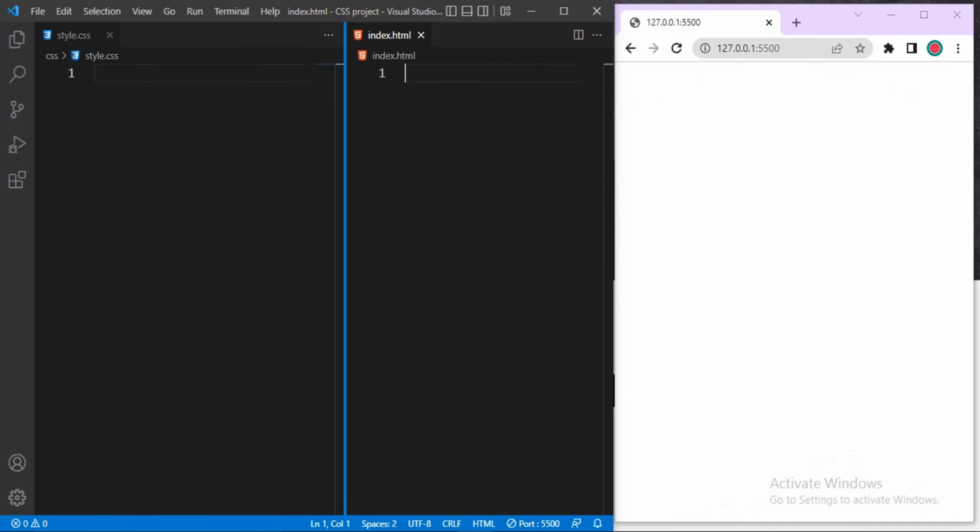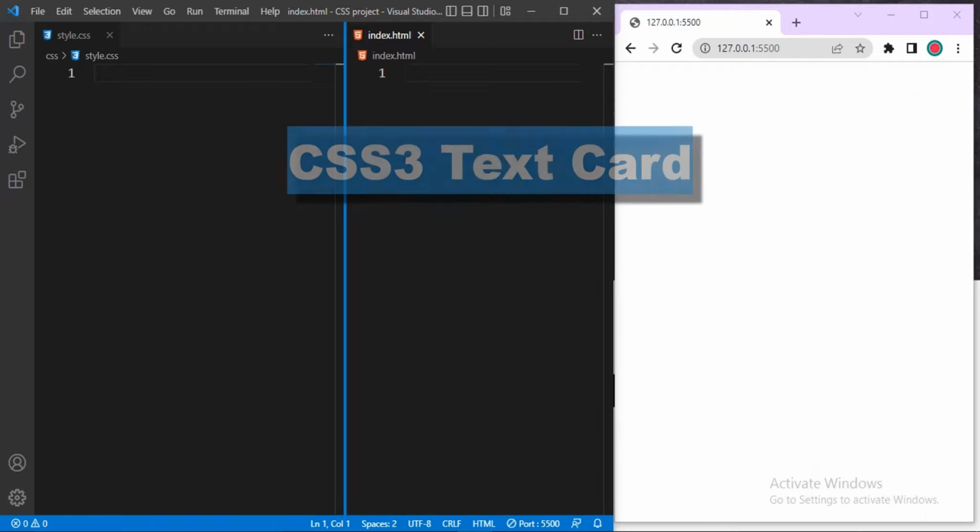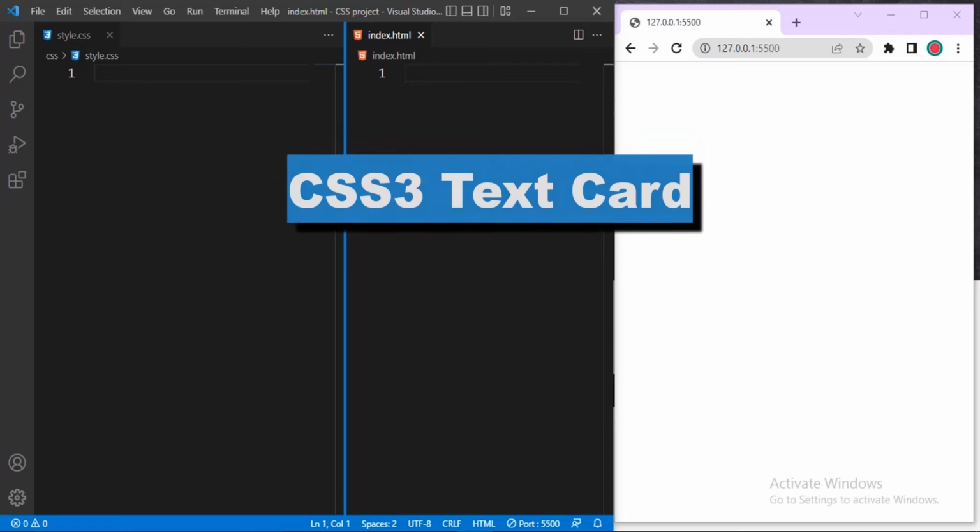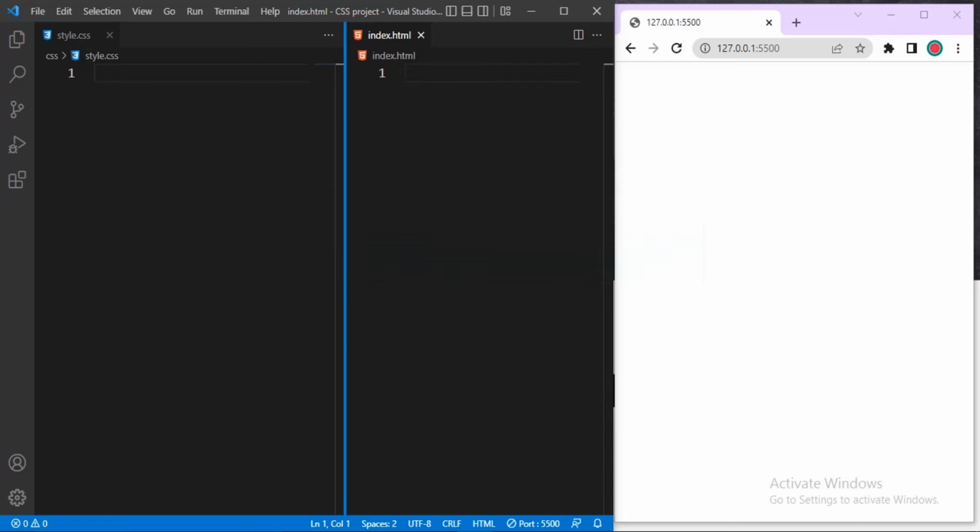In this video, I'll be talking about CSS3 text card. In our recent video, we did the CSS3 card image. So in this video, we're talking about the CSS3 text card.